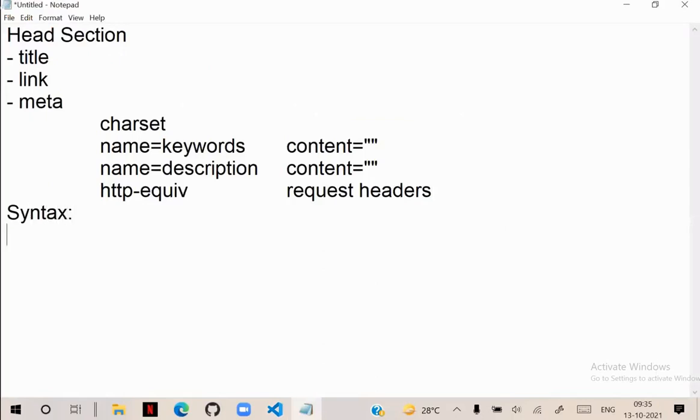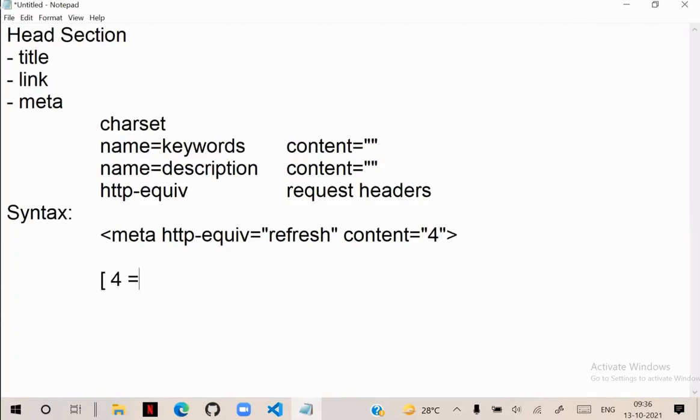Syntactically, how do you write? Meta HTTP eqv is equal to refresh, and content is equal to how many seconds you want. So some 4 or 5 seconds here. So this 4 is equal to 4 seconds.